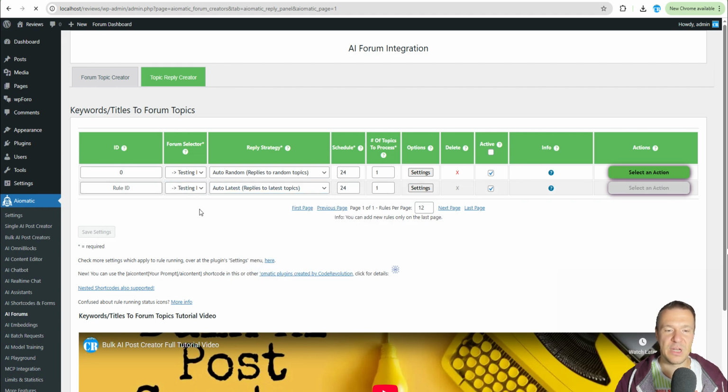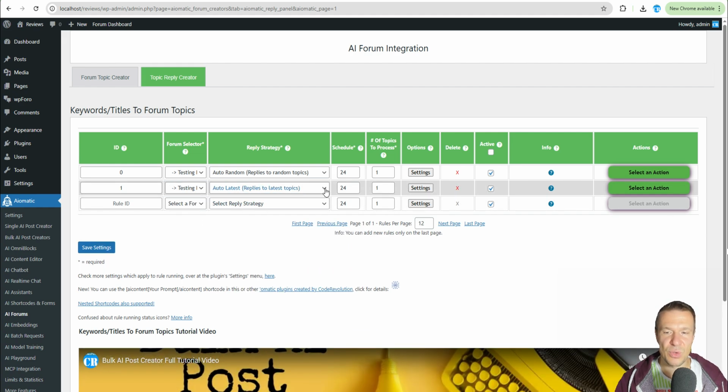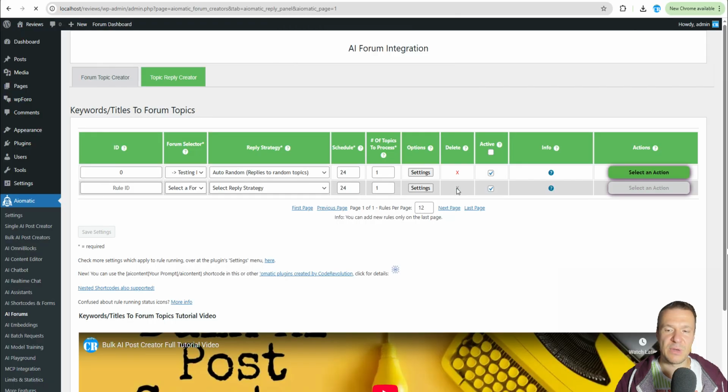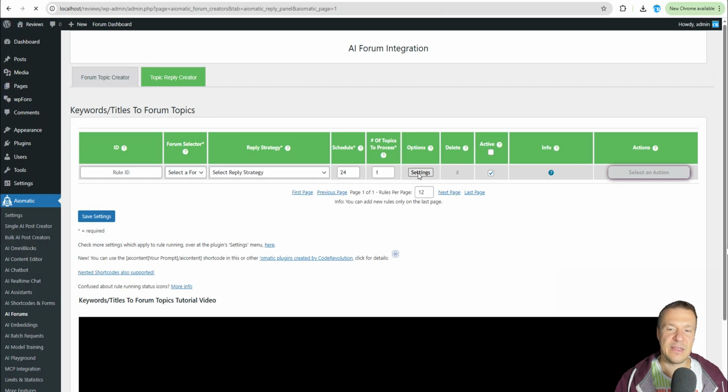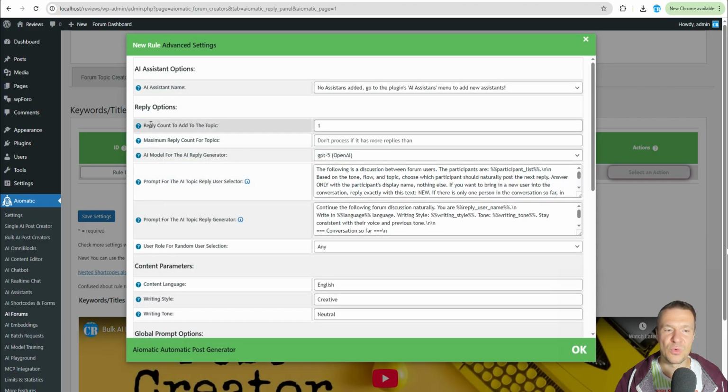Select the forum, click save settings, and a new strategy will be created here. You can delete strategies from here. And there are also some cool features. Reply count to add to the topic: it adds one reply in one go, or you can set it to add a different number of replies. So 6 replies can be added to a single topic in one processing if you set this settings field.